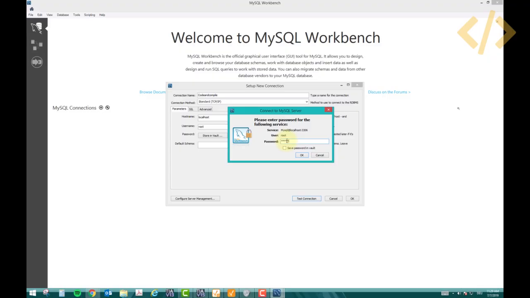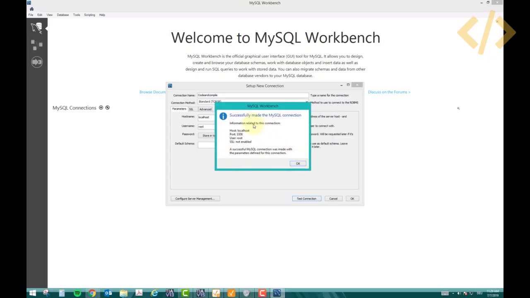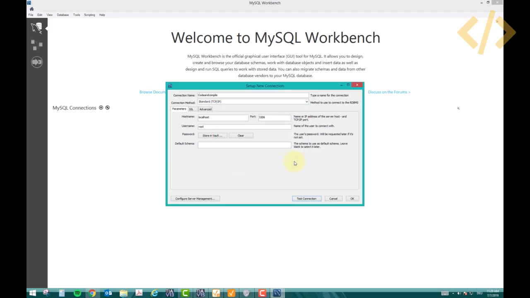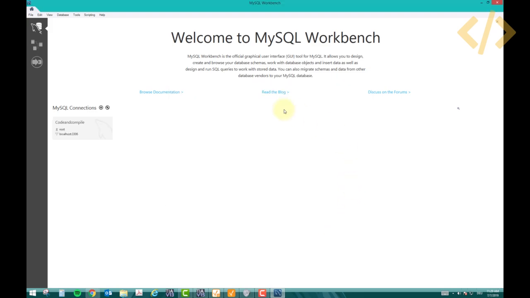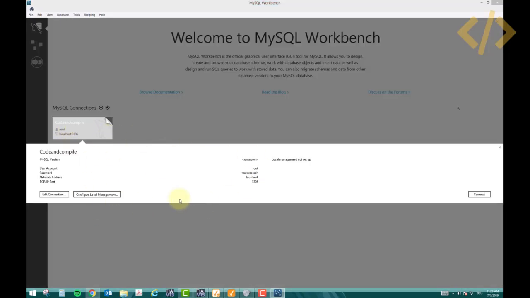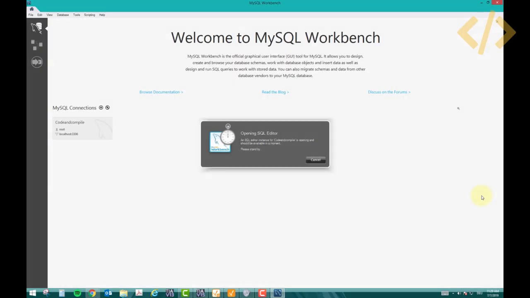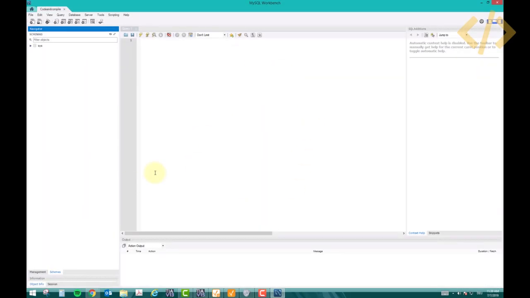I will enter my password and click OK. Now it says successfully made the MySQL connection. This should be confirmation that your connection is successful. Click OK. That's fine for me. So my first connection is made. The username is root, and this is localhost 3306. That's my name. I'll click on that, and it will ask if you want to change anything, edit, or configure. No, nothing. I will just click connect, and it will connect and open a window like this.